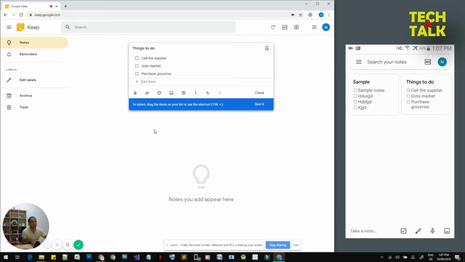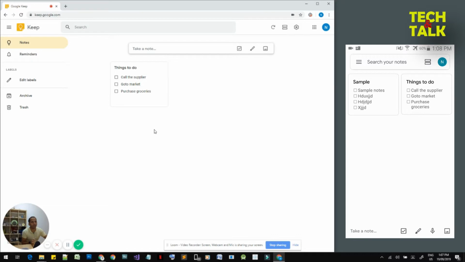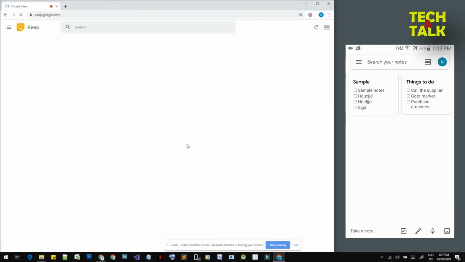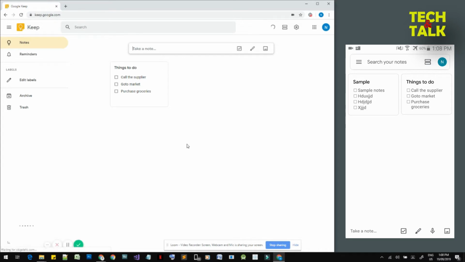Once on the browser from your computer, if you just come out of the notes and click on refresh, the new notes which we have created from the Android mobile should also be reflected on your screen. It takes a little time depending on your network, and the sync happens in the background. So let's get back to the computer.